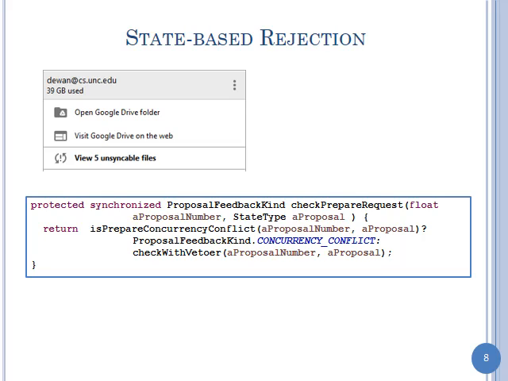The check prepare request, like I said, checks if we have a concurrency problem. And if there is such a problem, we send back a concurrency conflict. Or as in our previous code, it checks with a local vetoer to see if the local site can actually accept the value. Okay, this is something we did in the previous algorithms.